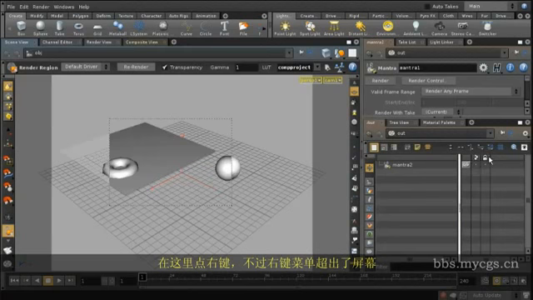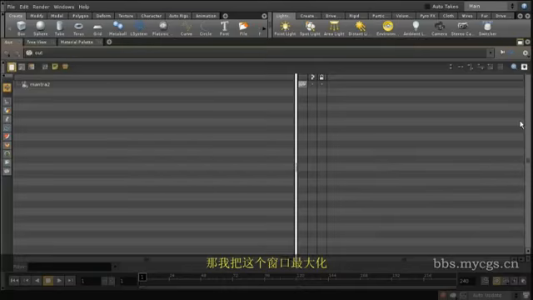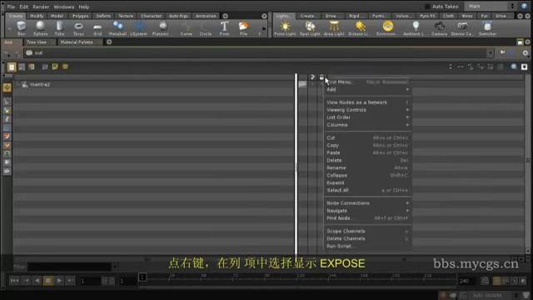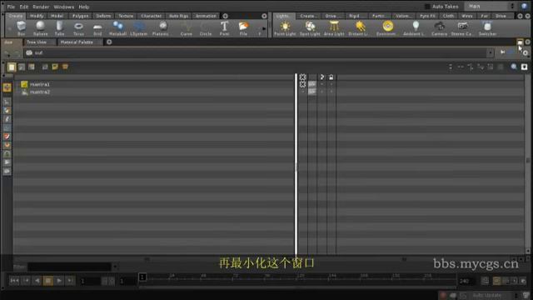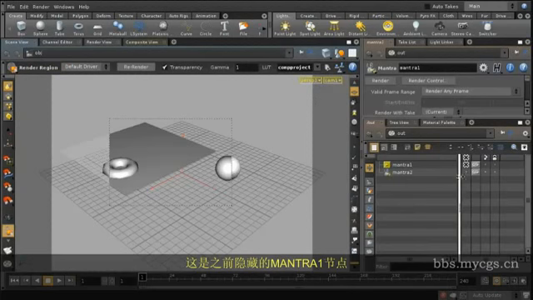So let me right click. It's outside of my screen, so let me try and maximize this window. I will right click here, and under columns I will turn on this exposed column here. Let me minimize it again. And now if I look at my Mantra 1 node, which I hid 2 seconds ago, you can see this X sign here, which says that this node is not exposed.